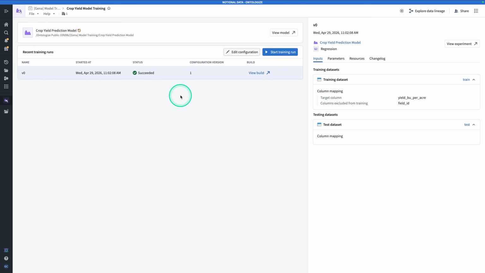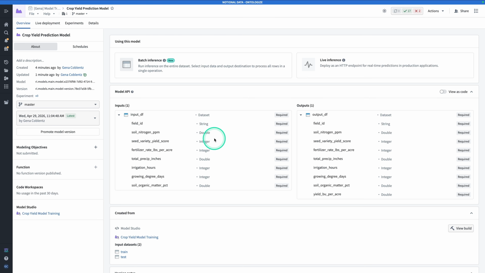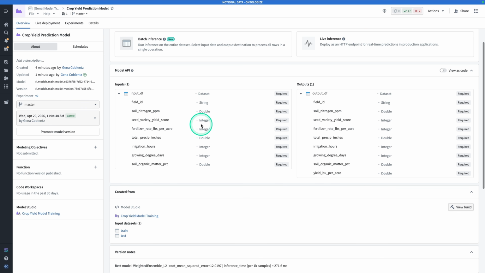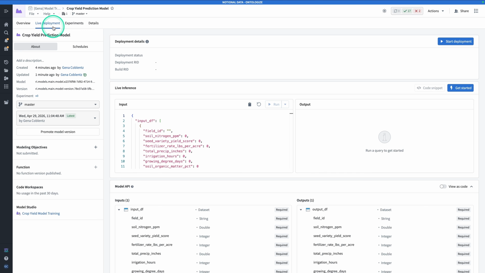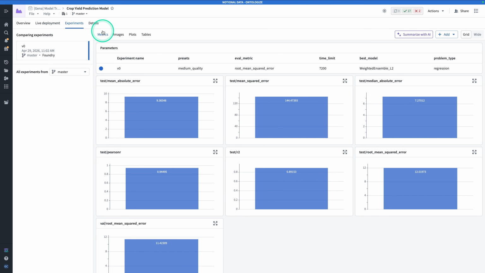And at this point, our training run has succeeded. Let's take a look. The model resource that has been created is crop yield prediction model. If you click on this, you'll see what you're probably used to if you've ever trained a model in Foundry. This is a regular old model that you can use just like you would any other model. Here we have the model API, the inputs and the outputs, the live deployment screen, and probably most interestingly, the experiment.